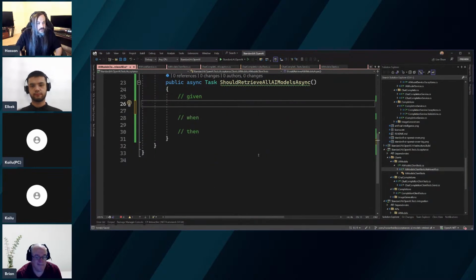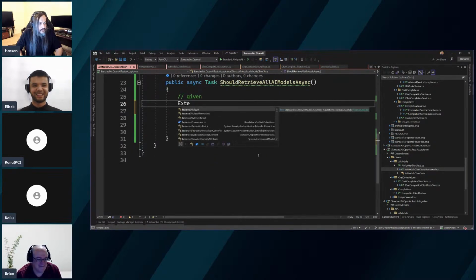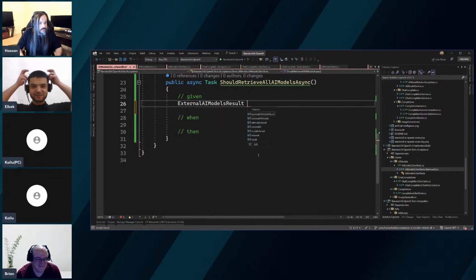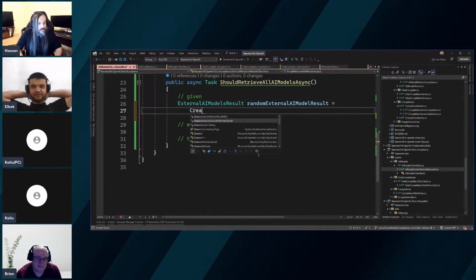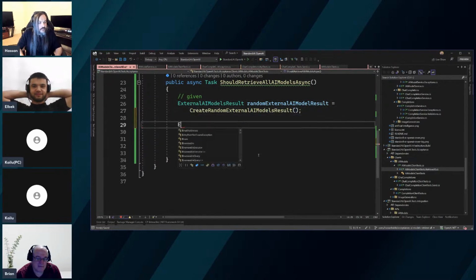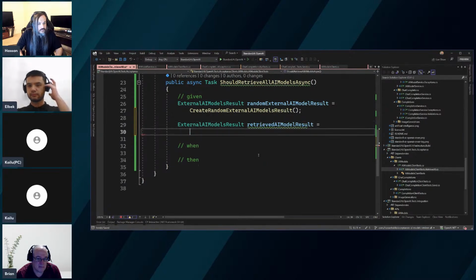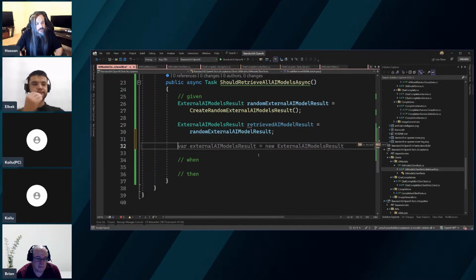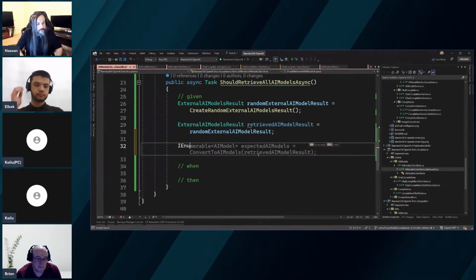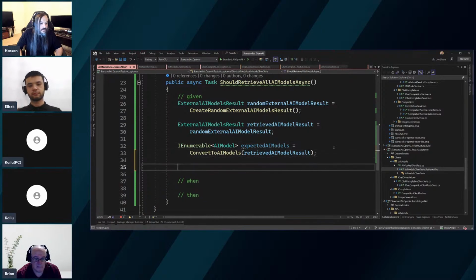Okay, and we need to create, so this is external AI model result. So random external AI model result. Create random external AI model result. And then the same thing, external AI model result, which is retrieved AI model result, which will basically be the random. And then we want to convert that. So we want to go and say IEnumerable of AI model, convert, yeah, there you go. Great. And then let's set up that server, right?